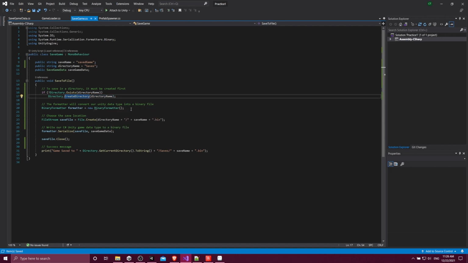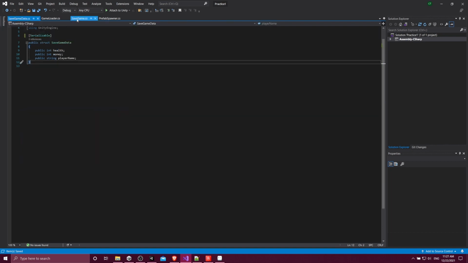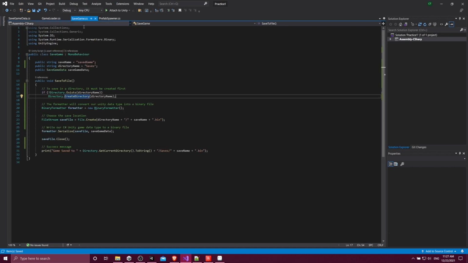That is going to be the object that converts our Unity data type, that's our save game data, or whatever else you want to save, as long as it's serializable, to a binary file. And the binary file is how it's stored on the computer. So we use file.create with the directory path, including the file name and extension over here, in order to open up that file so it can be written to. And we have that assigned as our file stream. And then on the binary formatter, we run the serialize function, taking the file stream, which is this connection with the open file, and then we give it the data that we want to save into that file, which is our save game data.